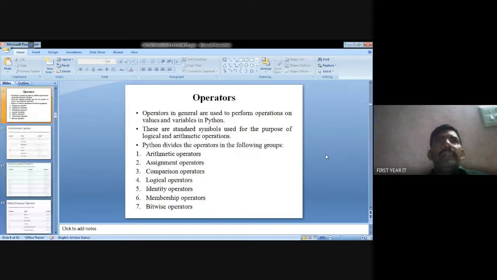Next one is operators. Operators perform operations on operands, the values of variables, in Python. There are different operators we can utilize in the Python language. The types of Python operators are arithmetic operators, assignment operators, comparison operators, logical operators, identity operators, membership operators, and bitwise operators. There are 7 types of operators utilized in creating programs in the Python language.